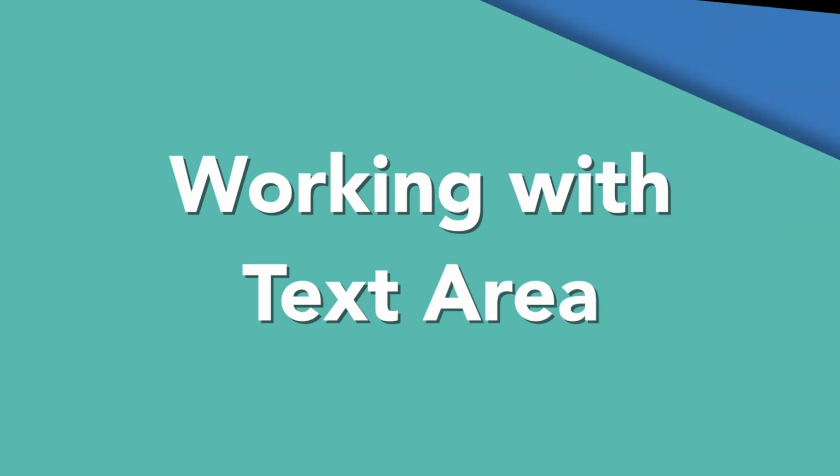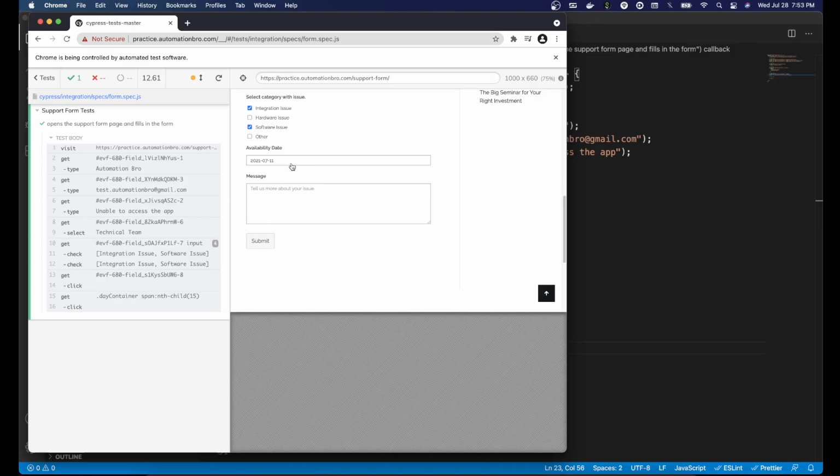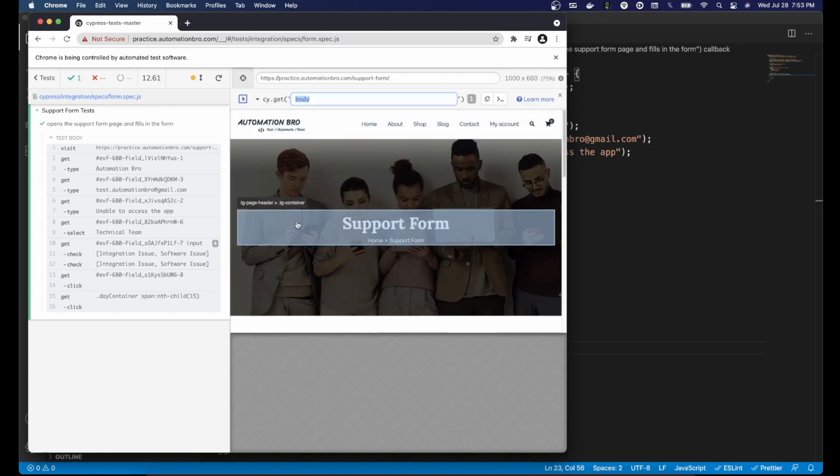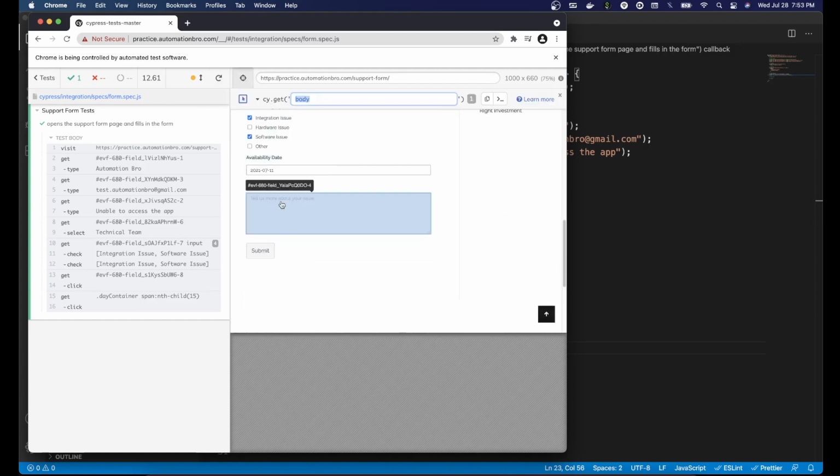All right, the next thing we have to do is fill in this text area. So this one is simple. I mean, there's nothing much to do. It's essentially just a simple text area. So I'm going to select that. This is the ID I have. I will just copy this and we will just add in the text there.